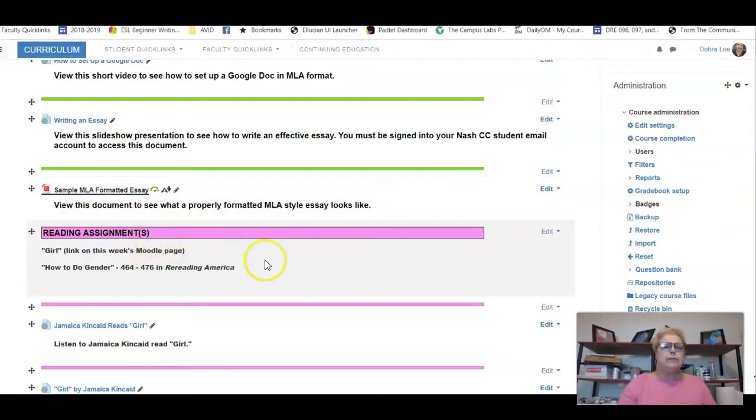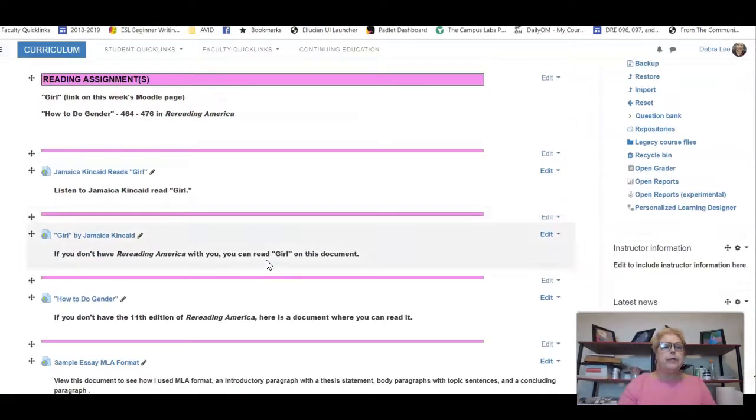Reading assignment. I gave you this as a reading assignment for last week, but in case you didn't get to it, I put it up here again. This is Jamaica Kincaid, Girl. I'd click on that and let her read while you follow along with the words on this document that I included here. It's not in our book anymore, but I made a copy of it so you could see it.